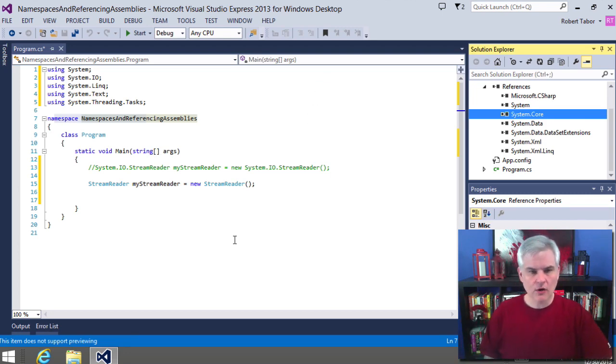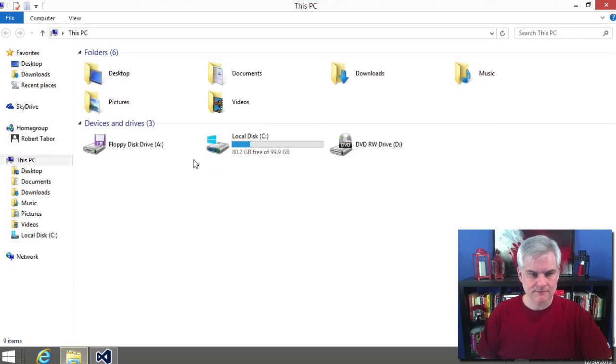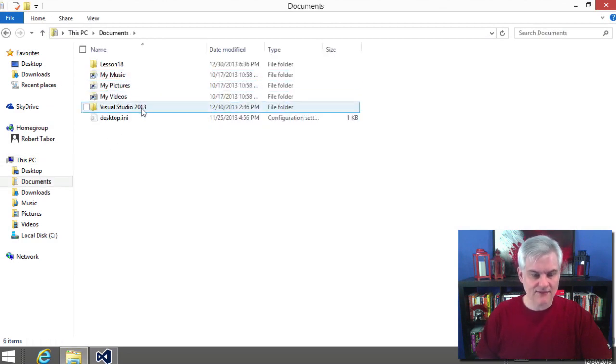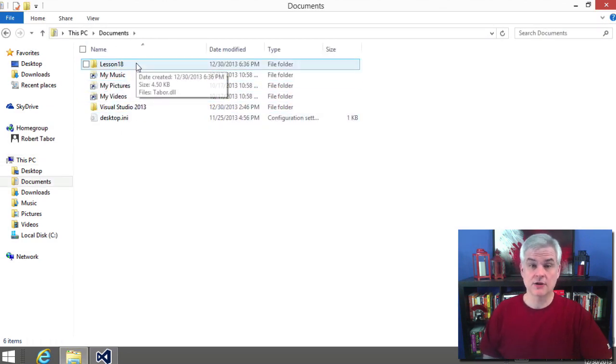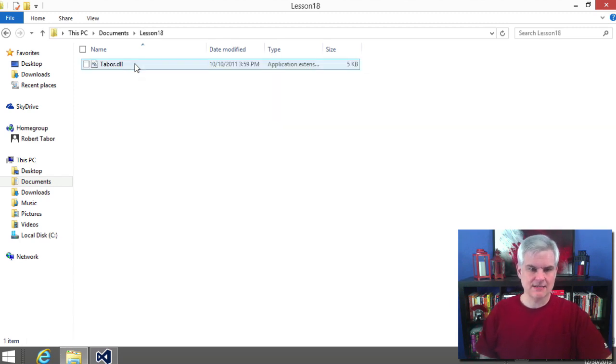And so if you look in my documents directory, I've unzipped that particular zip file into a directory called lesson 18, and I've already got that tabor.dll file on my hard drive. So make sure that you have unzipped it someplace where you can get to it if you're trying to follow along in this lesson. The documents directory is fine, your C drive is fine, whatever you feel comfortable with, okay?